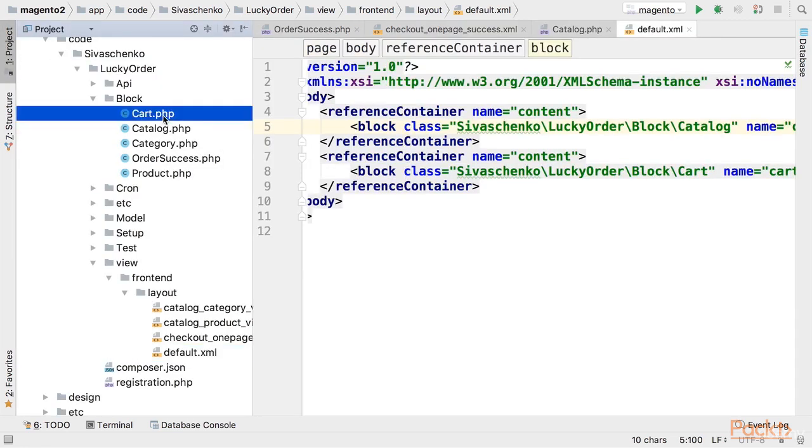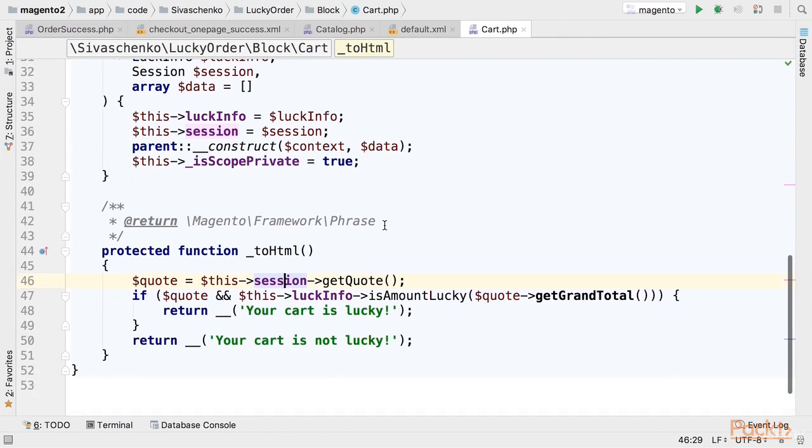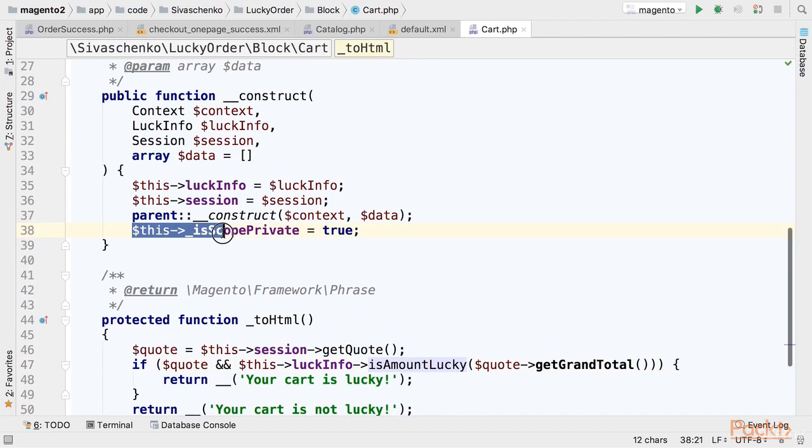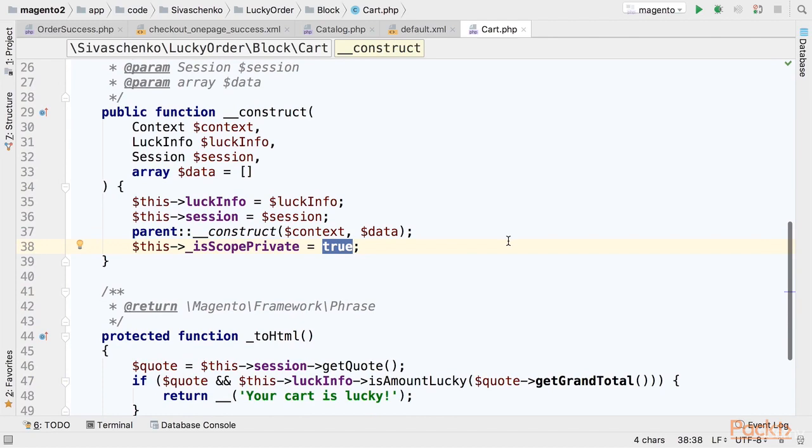Finally, let's take a look at the cart block. And this block is used to display if the cart amount is lucky. So it gets the grand total from the customer quote and defines if this amount is lucky. The information displayed in this block is private to each customer in the store. And that's why we wouldn't like this block to be cached on the server side. However, it is a good idea to cache this block on the client side. And to do this, I am specifying the isScopePrivate property of the block and setting it to true.